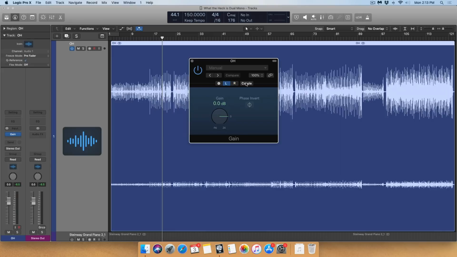And then there's this button called couple. If I click on it, that means that any parameter that I affect within this plugin, if I drive the gain down, you can see it's been affected exactly the same on the right side. So this is the opportunity if you want to impact two knobs at the same time on both sides of the signal, you just use the couple button. So let's set that back to 0.